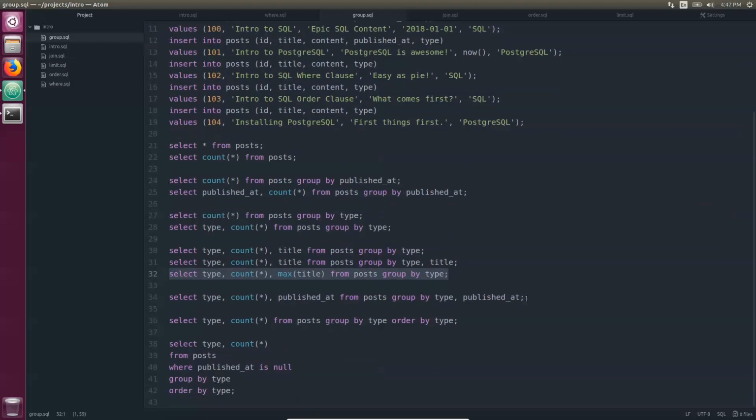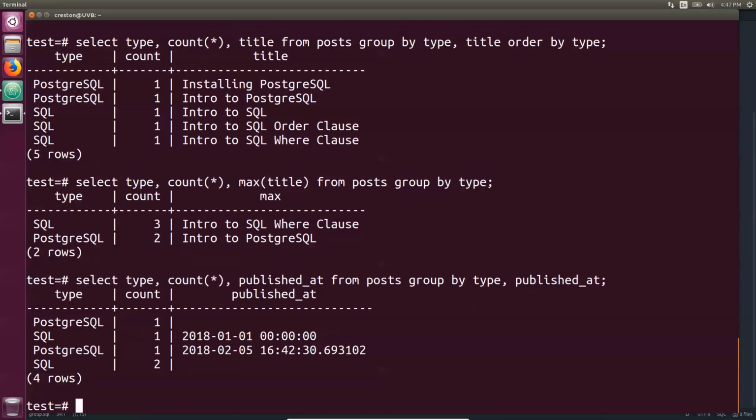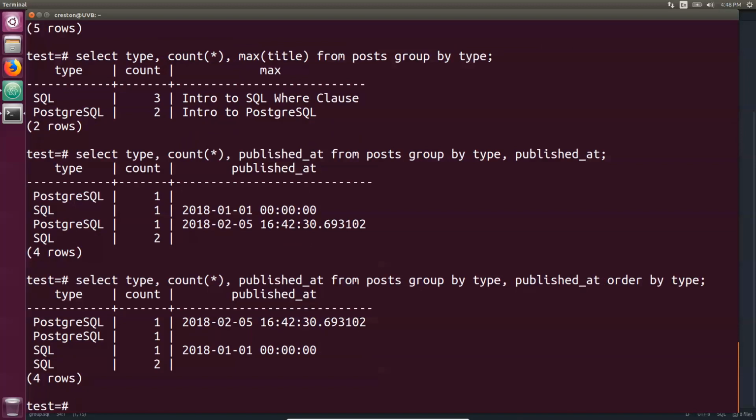So let's look at something a little bit more interesting. This example shows grouping by two different columns. And again, I'm going to order by type as well. So here we're grouping by the type and then grouping by the published status. So we can see that we have one of each, unpublished and published, for the Postgres SQL blog post type, whereas we have two unpublished that are SQL-based and one that is published that's SQL-based. So that's how you can use two group by columns in your SQL statements.